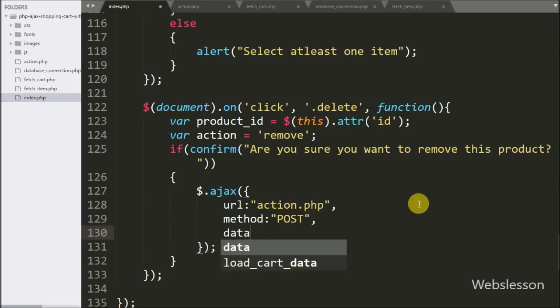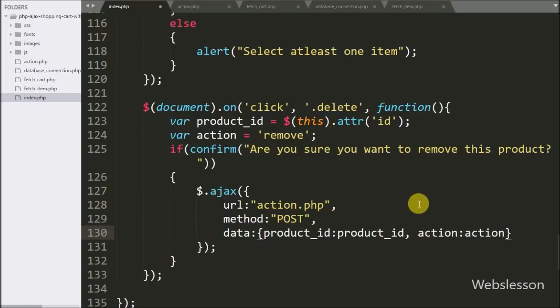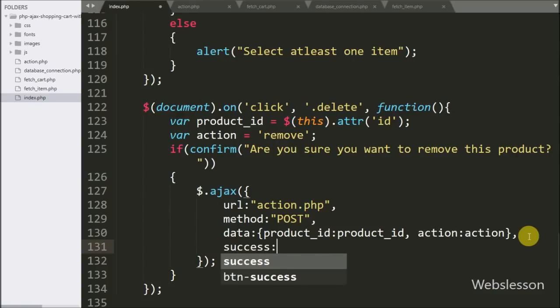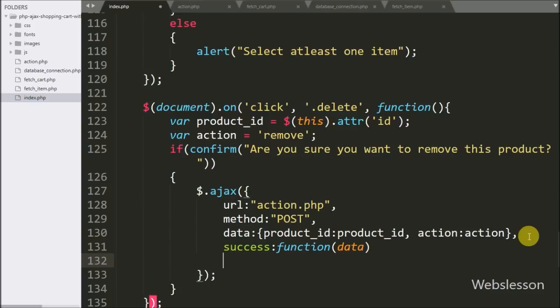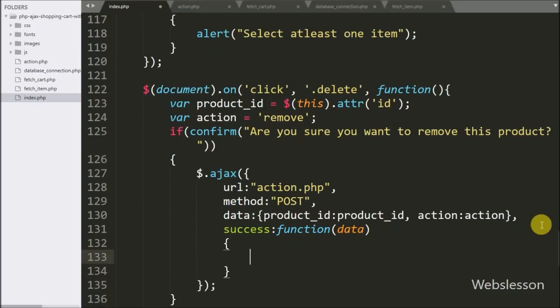In the third option we have written the data option. Here we can define which data we want to send to the server, so here we have written product_id variable and action variable. Lastly we have written the success callback function. This function is called if the request completes successfully.